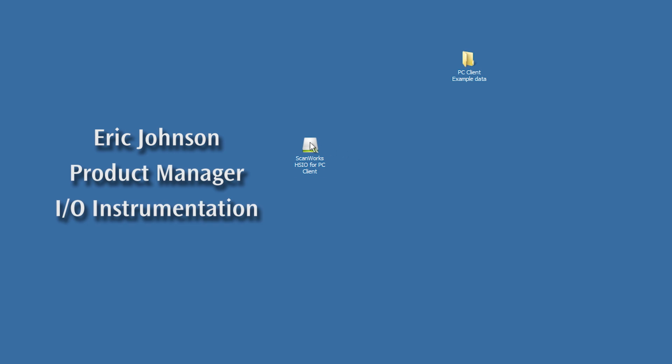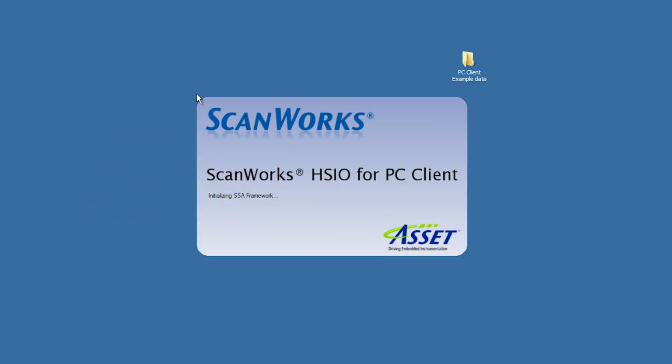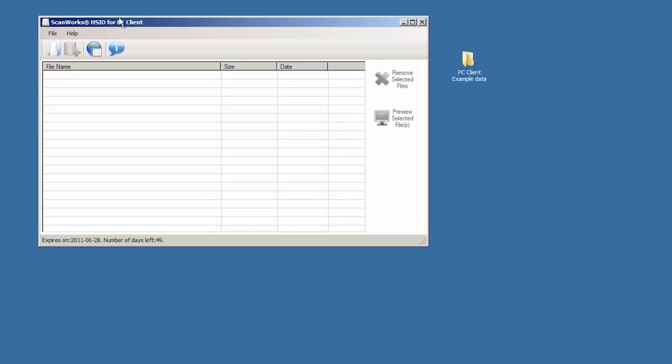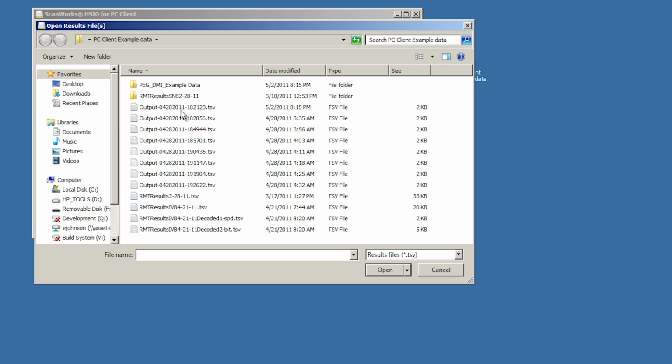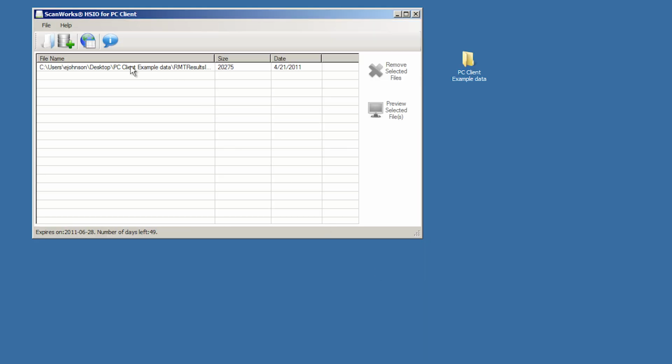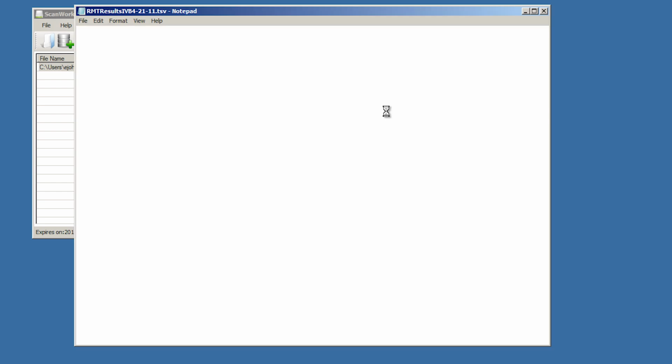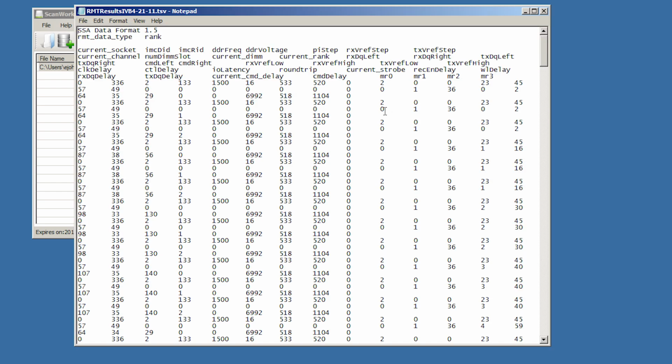Sure, Tim. Let me start the tool and show some of the key features. The first thing to note is we'll be using files created by the Intel-provided tools as our input. So if I open up a result file, I can pick an RMT result, for example, and we can take a look at that. Now that I've got it in the tool, I can actually decode right now. But first, let's just preview it and make sure it's the file we really wanted.